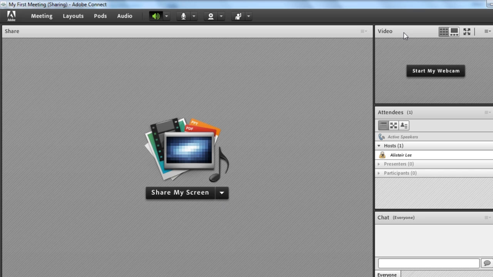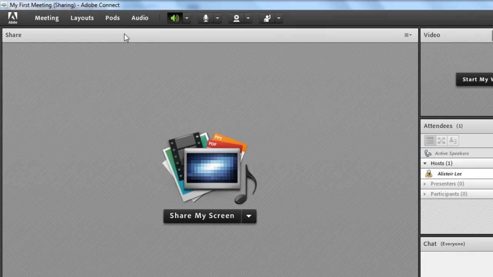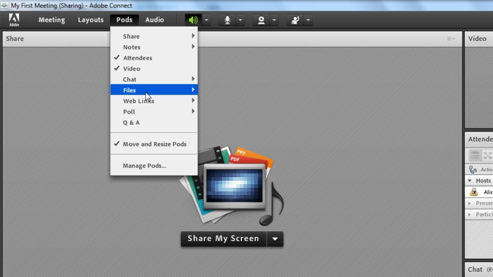I've got a video pod I can use to share my webcam, an attendees pod that shows me who's in my room and what role they're playing in my room, as well as a chat pod that I can use to chat with other participants, either publicly or privately. And all of these pods are available in the pods menu, along with quite a few that I don't have on my current stage.